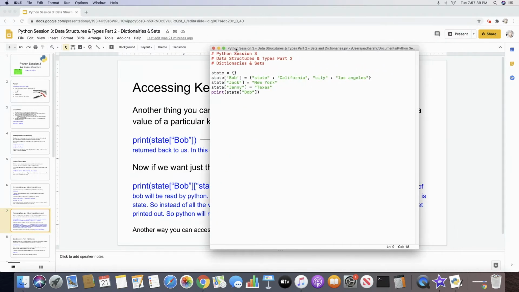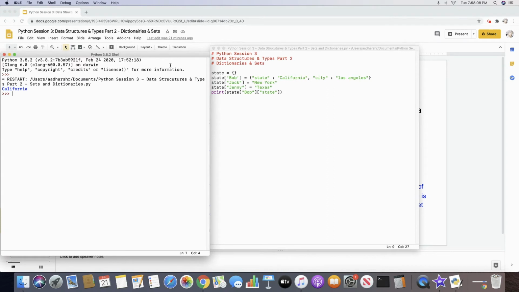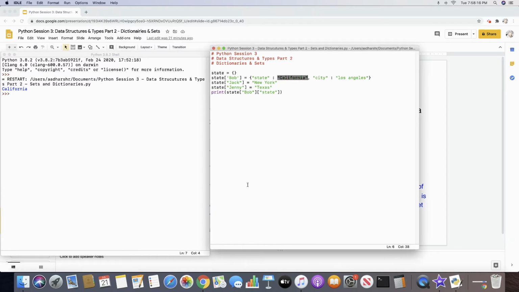Now, if we want to make this go even further, and we just want the value stored inside of the key State to get printed out, this is how we would do it. We would first say print state Bob because we want something inside of one of these values to get printed out, and then just go even further. We would say the state. Let's say we just want California to get printed out. Now, if we run our code, we'll just get California because Python goes inside of the key Bob, reads this, goes inside of the key state, and prints out the value inside of the key state, which is California.